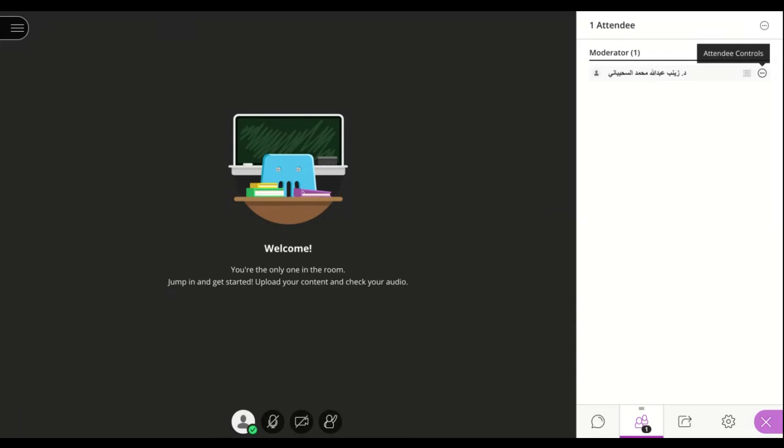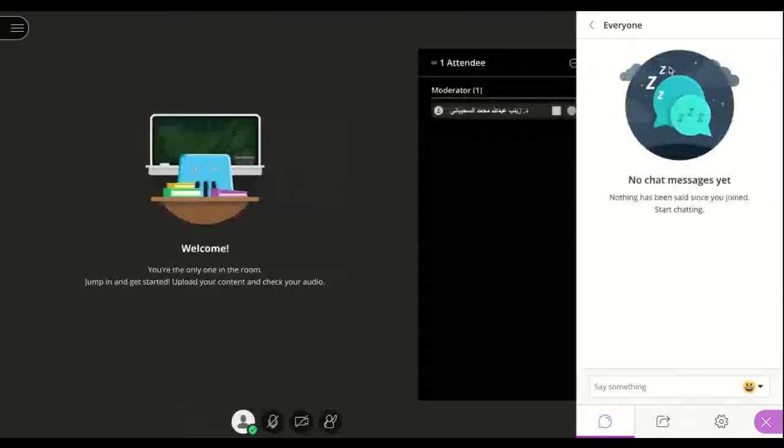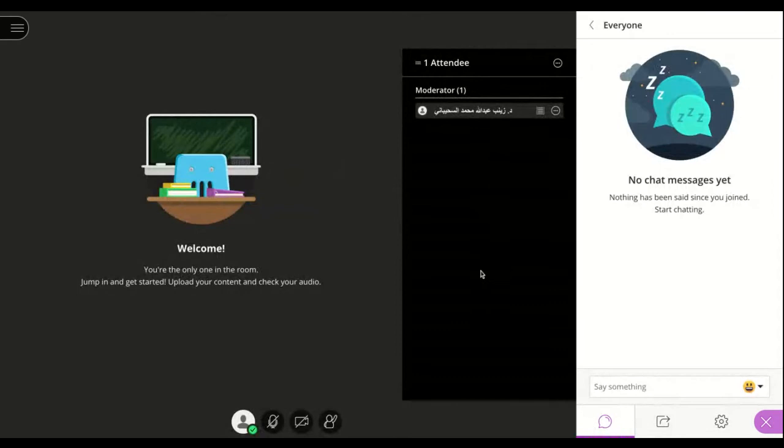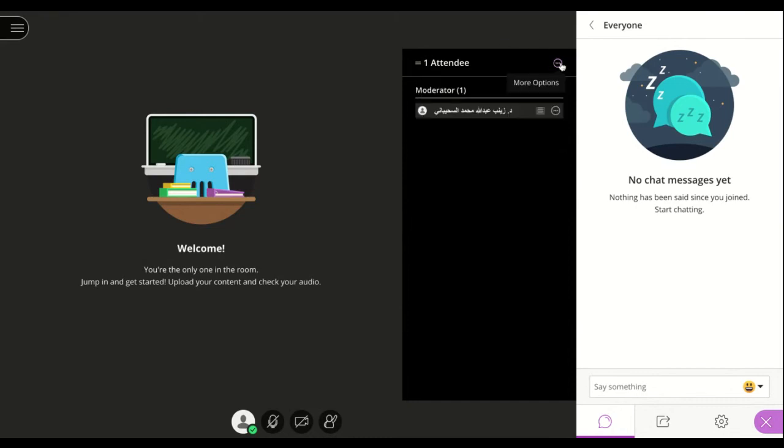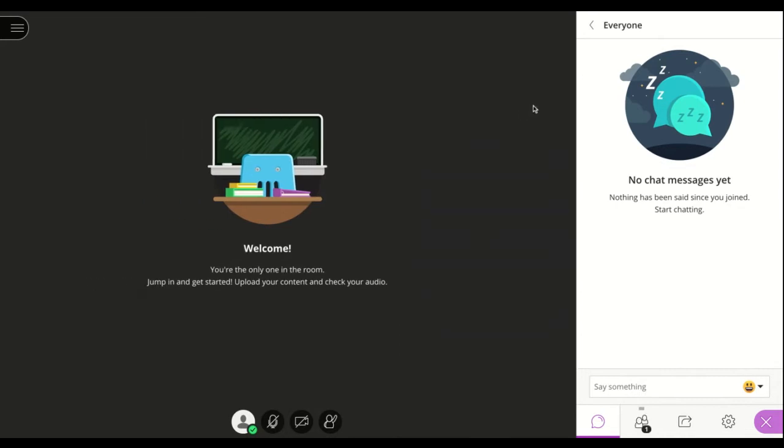I can make some of the students moderators, moderating the chat or the attendance or whatever. From here, I can mute all the students. I can detach the panel. For example, if I want to have a look at the attendance and at the same time at the chat, I can do this by detaching the panel. I can also find an attendee if I want to find a specific student, if I have, for example, a large number of students. Now here I'm going to have it merged again.